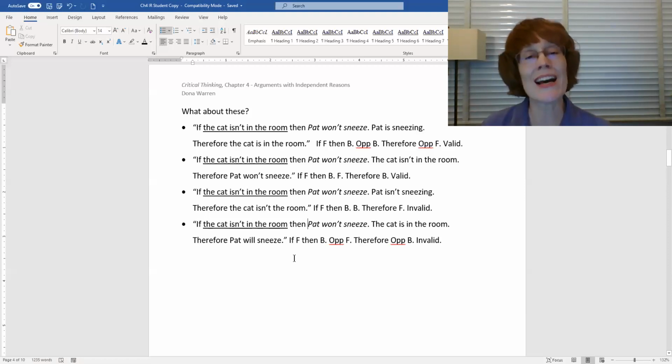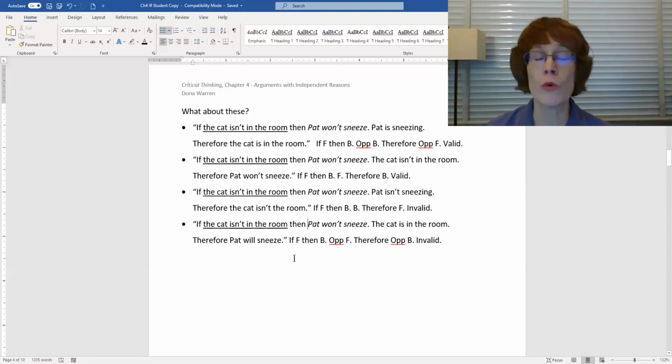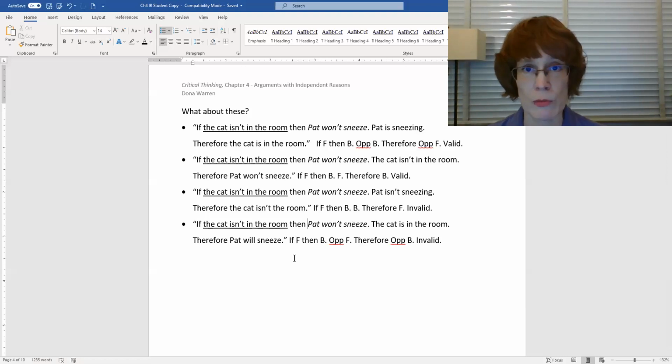So that's exactly why inference forms are useful. They can help us to avoid making mistakes like that, and they can make it unnecessary for us to think very hard once we have the inference forms memorized. But it's really important to have them memorized.